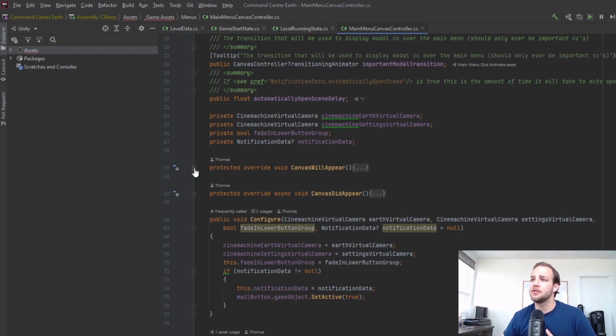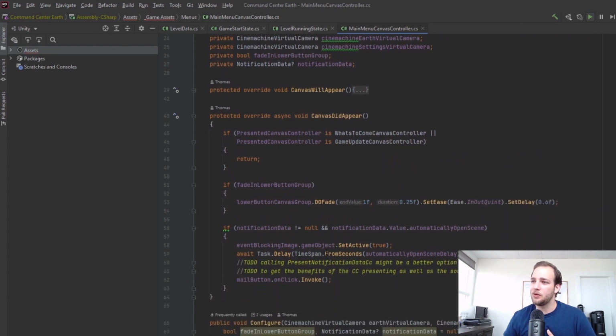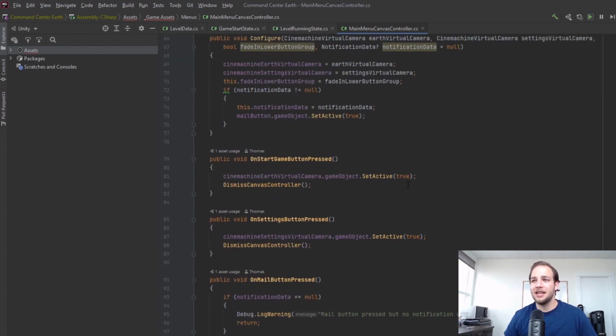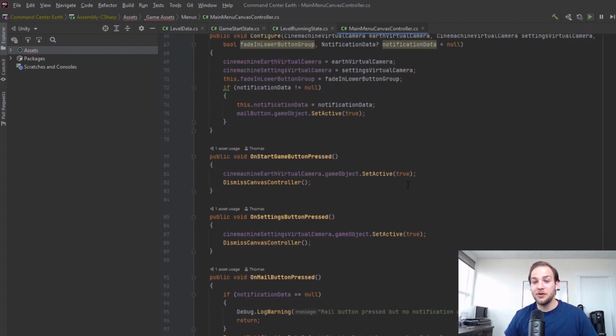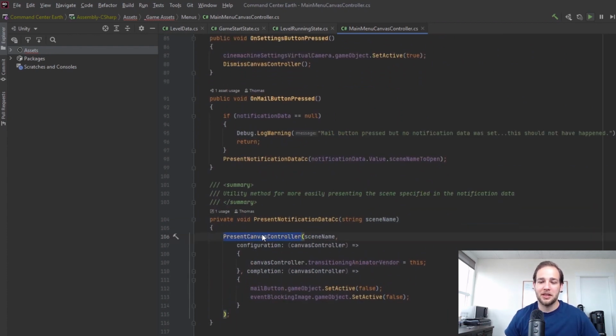logic for your menu. So if I were to say, canvas did appear in my main menu, what do I want to do? Let's say I want to invoke the mail button on click when this thing is shown, right? Whenever we override this canvas did appear, it's essentially saying, do this thing when this menu is shown, which is super nice. The way that you present a canvas controller or a menu using Canvas Flow is just saying present canvas controller. You call this method and it will just present it.